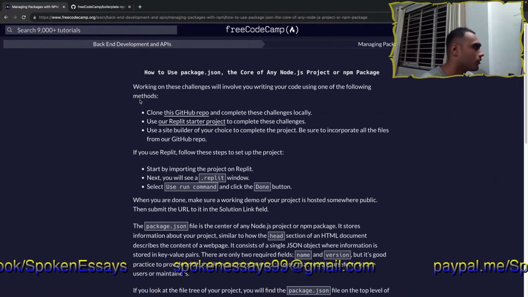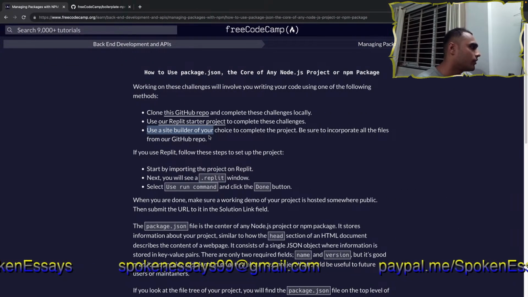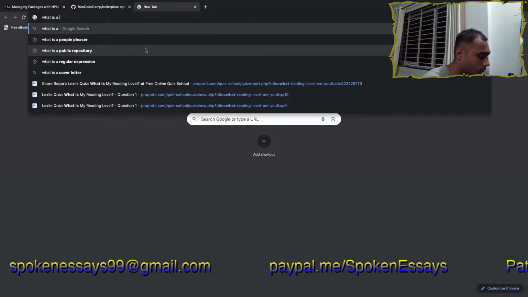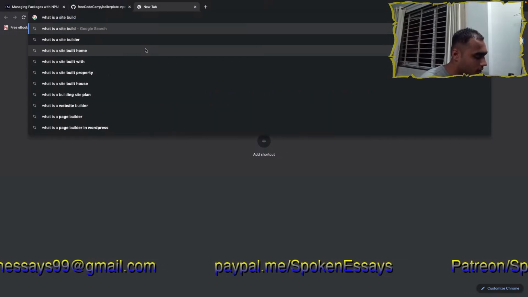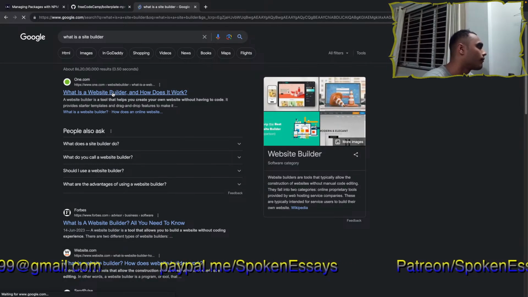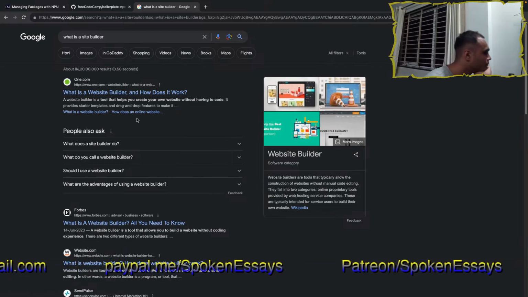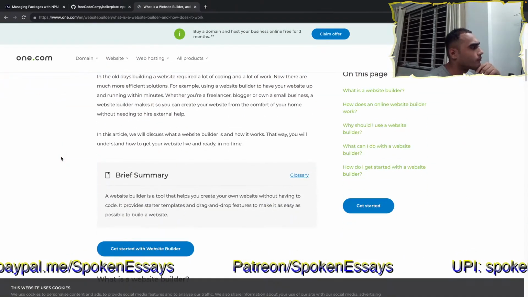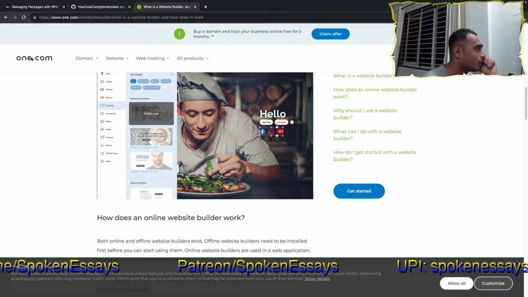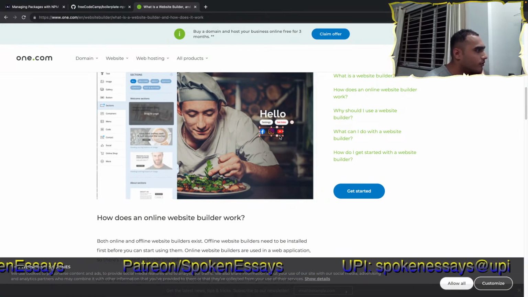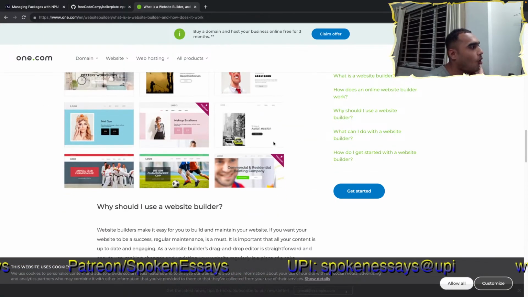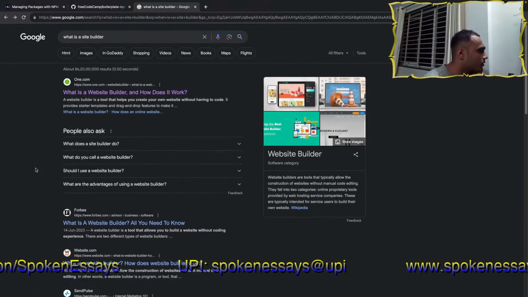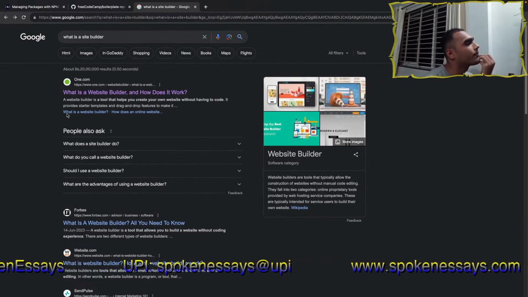Control arrow. Okay. What is a site builder? Website builder, yeah. Apparently one.com is a website builder. Oh, it's like Shopify, where you drag and drop items and resize them based on your preferences.